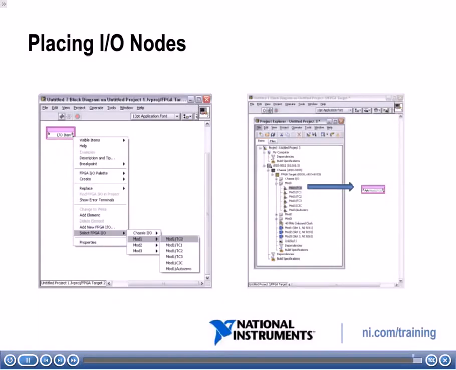Now you can add FPGA IO to a LabVIEW project and access FPGA IO in an FPGA VI. Next, we will describe different FPGA IO data types.